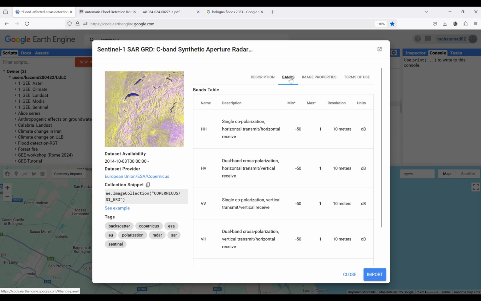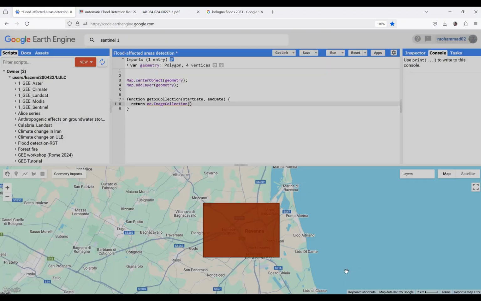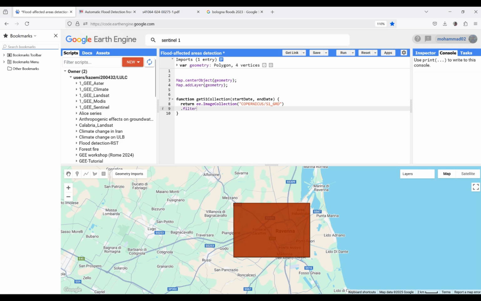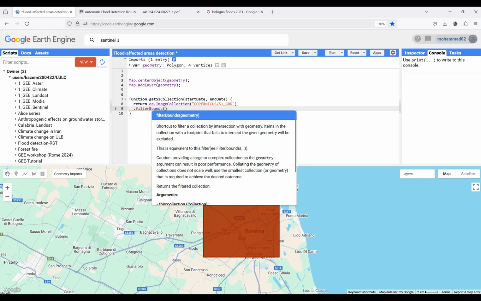And in bands we have different polarizations. As I said before, we can choose. Here I need the ID of this image. For this one, I'm using this one. Okay, right now it's okay. I can go to the next step. The next step would be defining my study area. For this, I'm gonna use filter bounds. In filter bounds, I have to put the name of my study area, that is geometry.